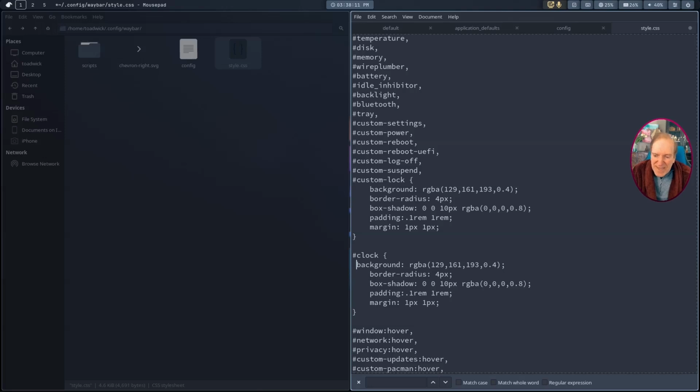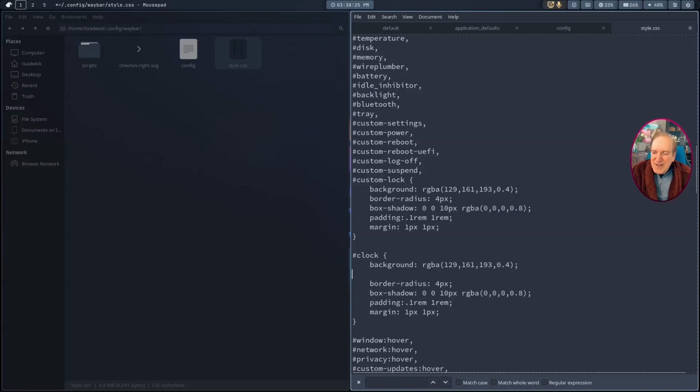Control C, Control V. And so now what I want to do is change the text color and the size of the text. So I'm going to click over here and underneath background, I'm going to type in font-size, colon, and then just change the size, make it a little bigger. I'm not sure how big. Let's try 12, just for starters, just to see what it looks like. And then semicolon to end it.